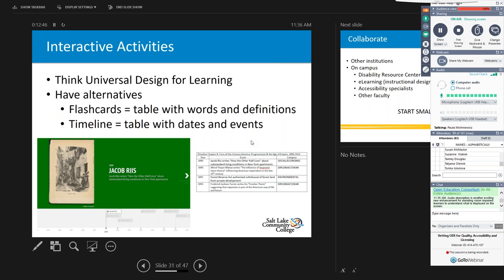So what we try to do here at Salt Lake Community College, and especially when we're designing the online classes with faculty, we're always trying to think of alternative ways so that depending upon the student, maybe they like to read better, maybe this is better with a screen reader, maybe the closed captioning is better for an English as a second language student. So we're always trying to think of the multiple ways to show something, or interactivities, are there multiple ways to have it so that anybody could use the activity and learn.